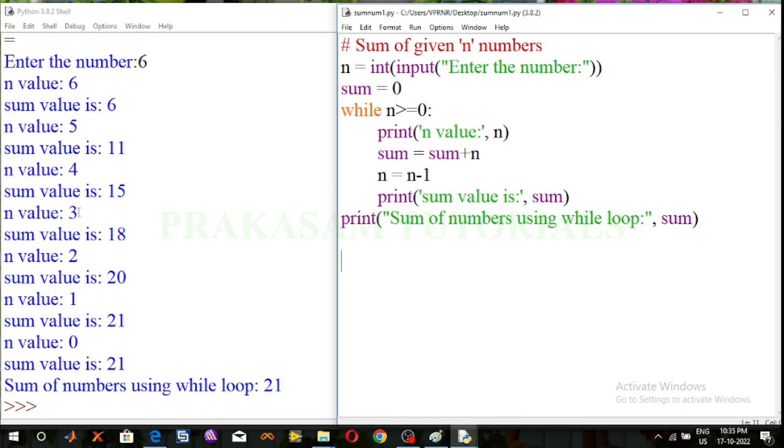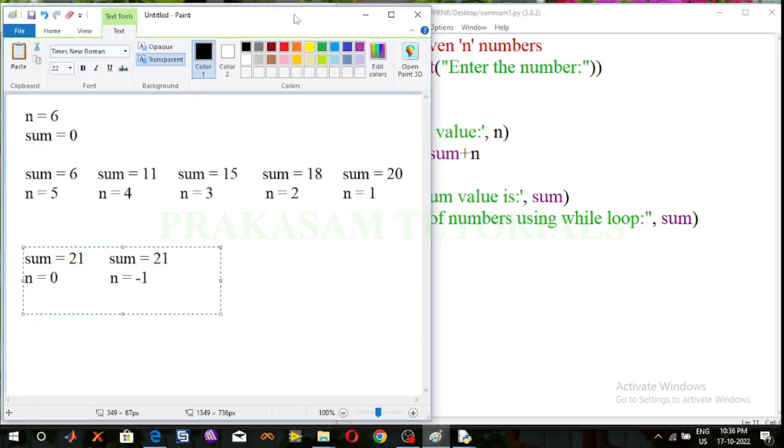that n value is 3 and in this case the sum value is 18. The value of the n is again decremented, 2. In this case the sum value is 20. The value of the n is again decremented. In this case the sum value is 21 and finally the value of n is 0. The sum value is 21. So the sum of the given n numbers using while loop is 21. So now here I explained the step-by-step procedure.